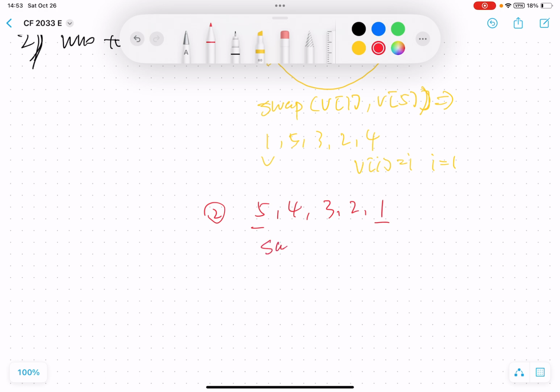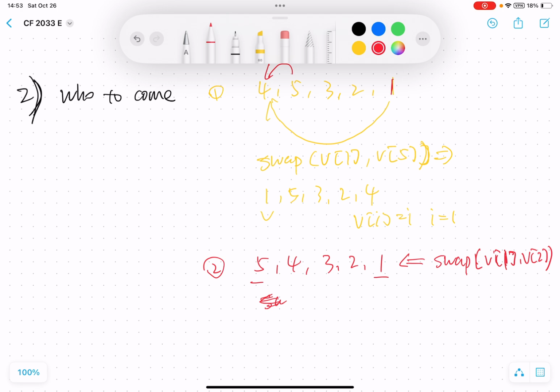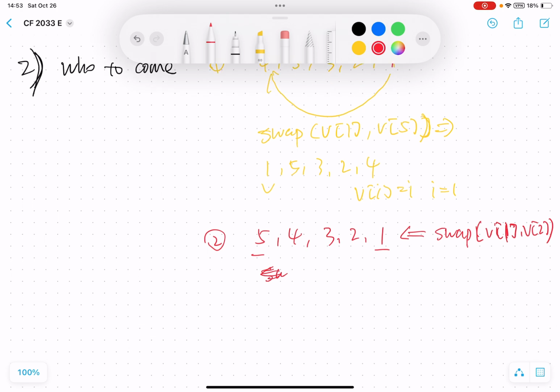That means we need to swap the first two elements, v1 and v2. That will become this array. After that, we found the first element and the last element become available, because these two elements satisfy v5 equals 5 and v1 equals 1. So these elements become satisfied.